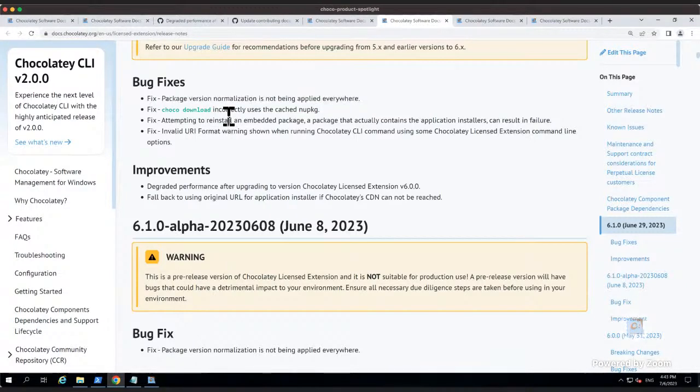There was an issue with the choco download command, specifically when you were internalizing packages, which would mean that if you had the same package on two different sources and you chose to download from, say, the Chocolatey community repository first, but you had an internalized version of it on an internal repository, the download command wouldn't respect that it was two different package versions, and it could cause problems. So we fixed that in this release.